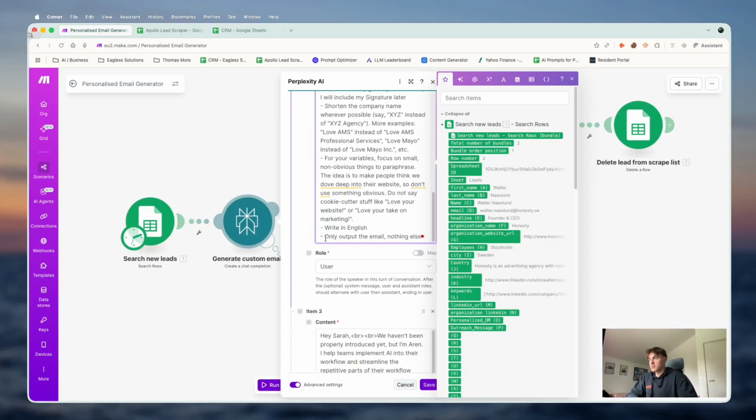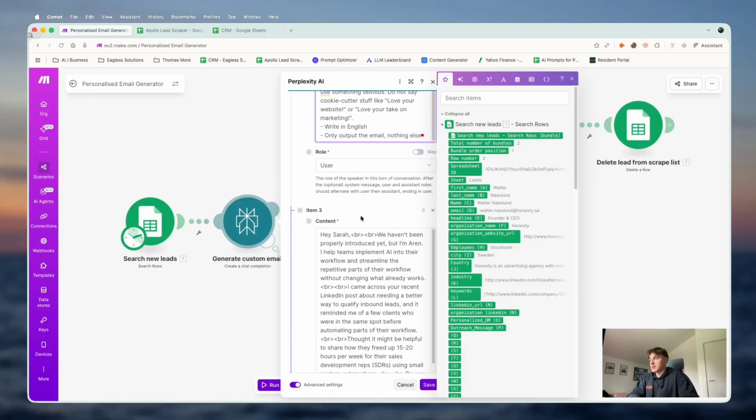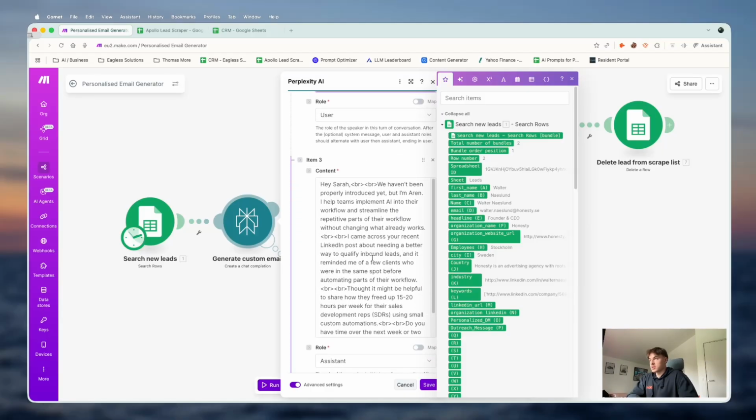And then I also added "write in English" because sometimes it picked the language of the site, but I want my outreach to be in English. And then "only output the email, nothing else," so we don't have "Here is the email you asked for" and then the code, and then that. And then I have an assistant step, which is the email filled out.